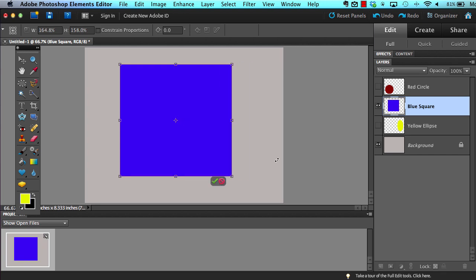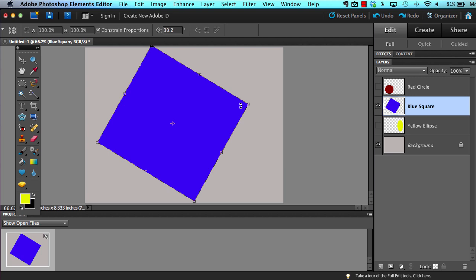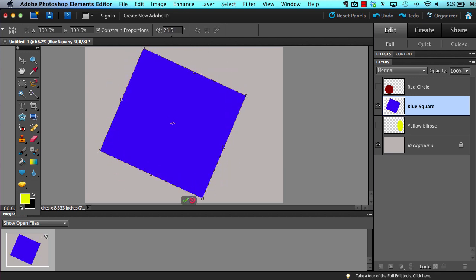Okay, so as you resize your object, understand that that's a basic transformation. Other transformations you should learn: if you point outside of a corner handle, you can rotate clockwise, counterclockwise, and if you're really aware, if you look up at the top, you can even designate a certain amount.